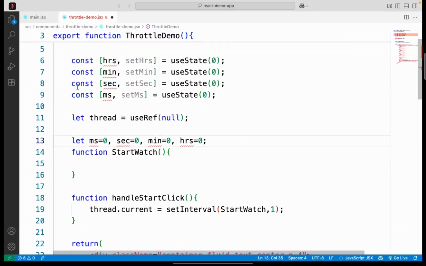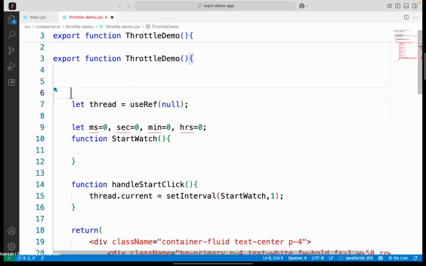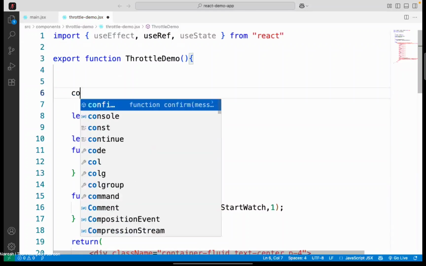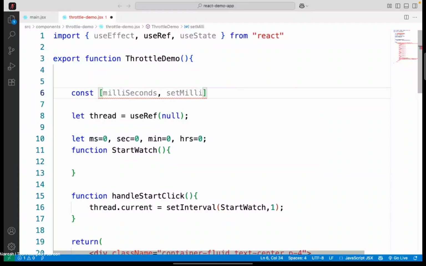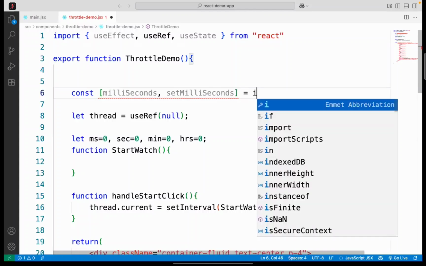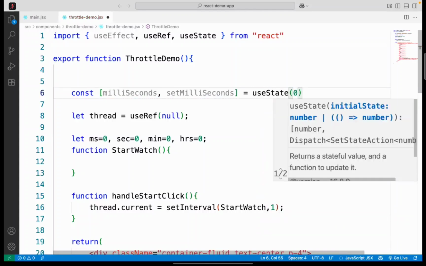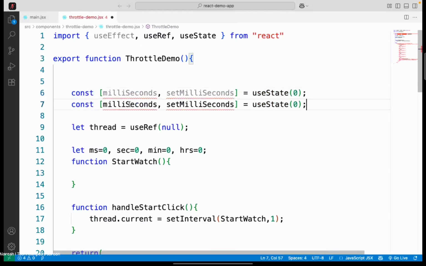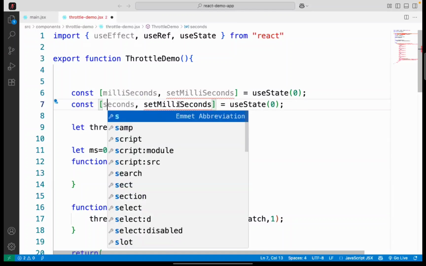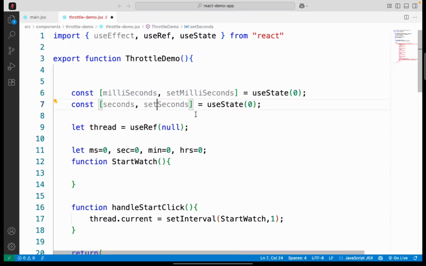And here I will not use all of them. I will use only a few because their names must be different. So I will use a constant: milliseconds, set milliseconds, is equal to useState and it is 0. Similarly, I will put seconds and set seconds. That is also 0.